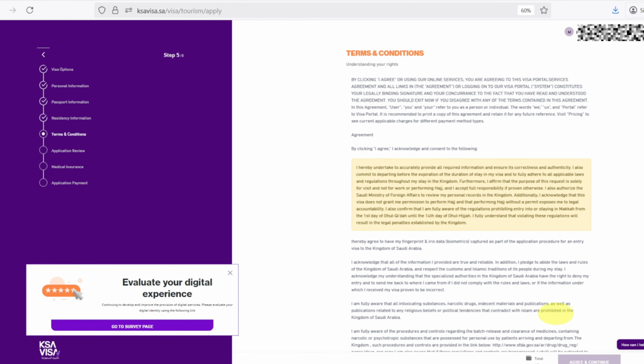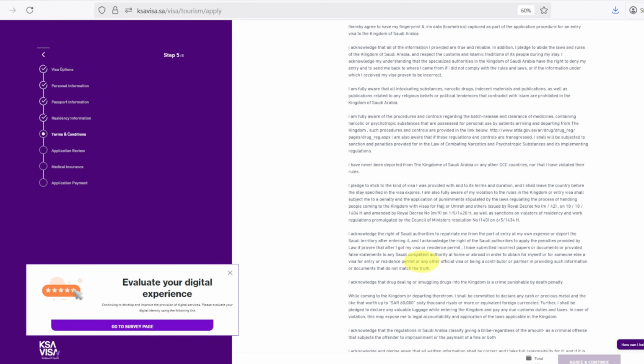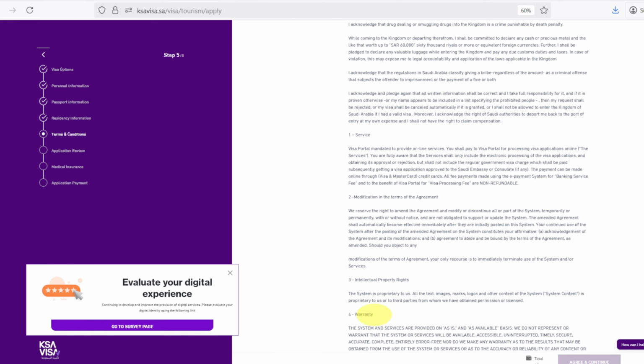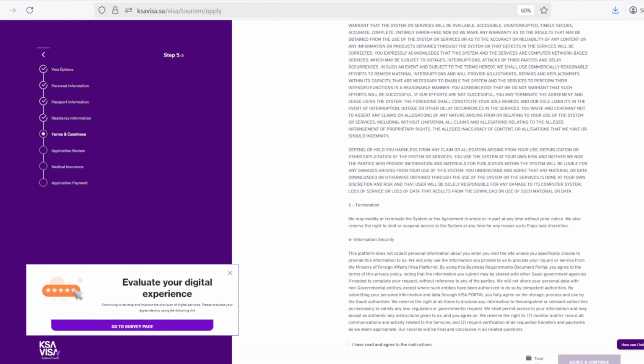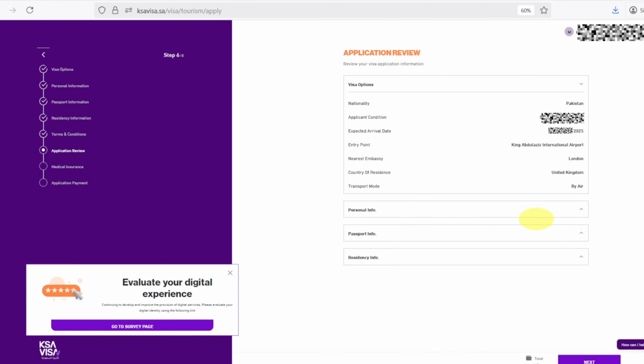Next, you click over here. It will give you the terms and conditions. Over here, you have all the details. You go down all the way and then tick this box. This is a tiny box. I have read all the terms and conditions. Agree and continue. It will give you the visa options over here. You check all the details are correct.